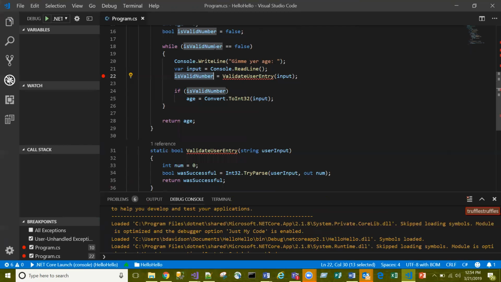So we jump back up to the call site and we set is valid number, which is also the thing in our loop that says, should I keep asking for your input? If it was a valid number, we're going to set the age variable, and then we come back to the top of the loop and ask, is it a valid number? If they typed a valid number, is valid number got set to true right here. Otherwise, we're going to go through this whole thing again.